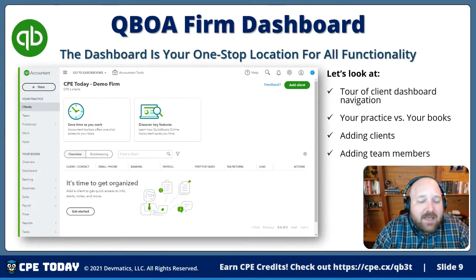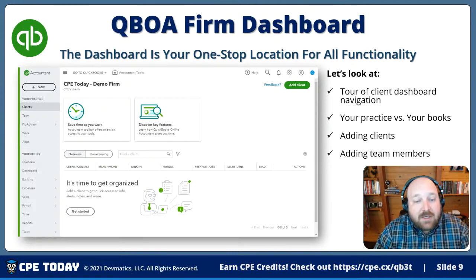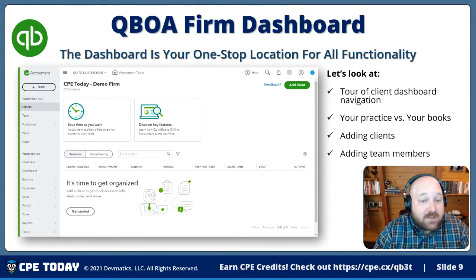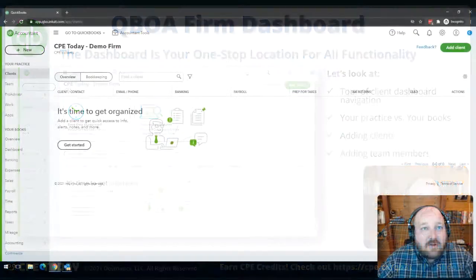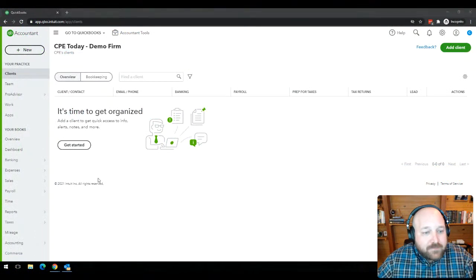And then let's make a distinction between the practice section and your books section, which is firm management versus client management. Firm management being your books and records, client management being client books and records. Then we're going to take a look at what it looks like to add a client and what it looks like to add a team member. But let's go ahead first and just take a detailed look at what it means to utilize this program and get familiar with the navigation.